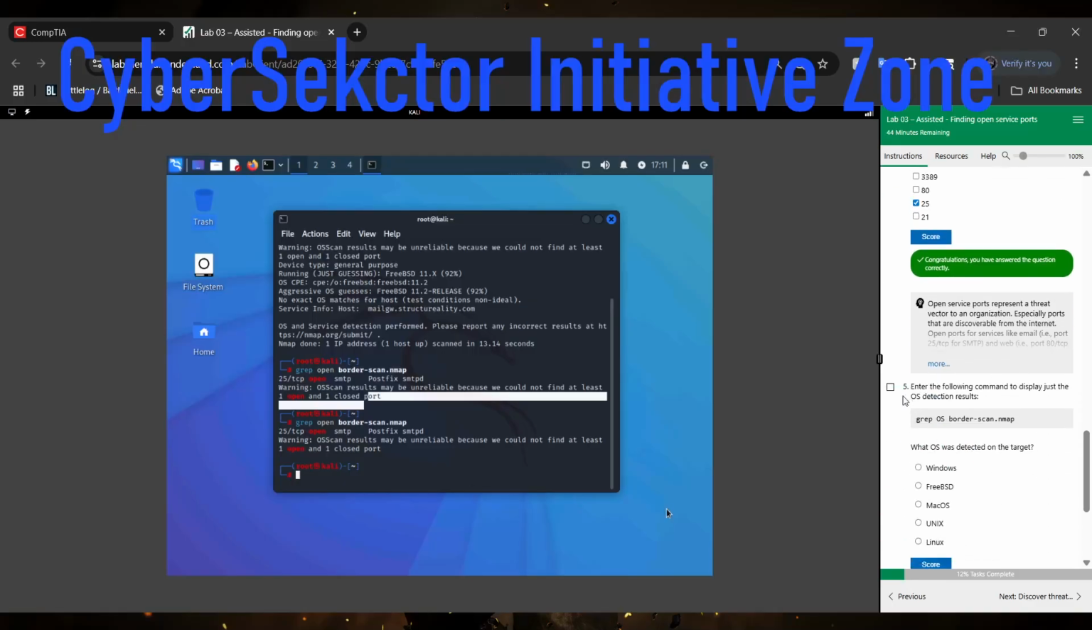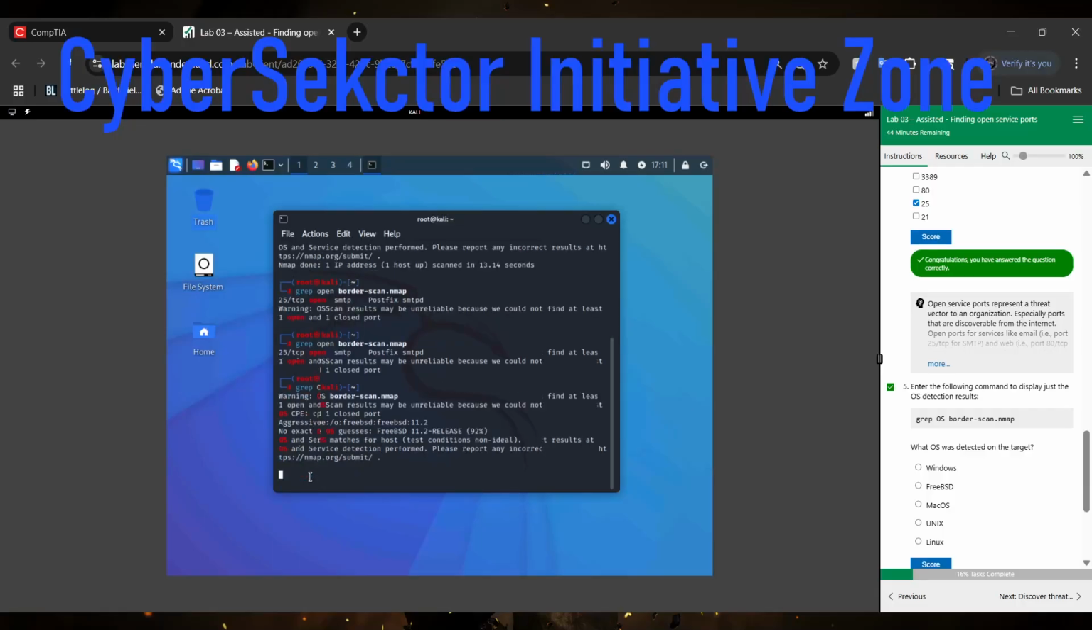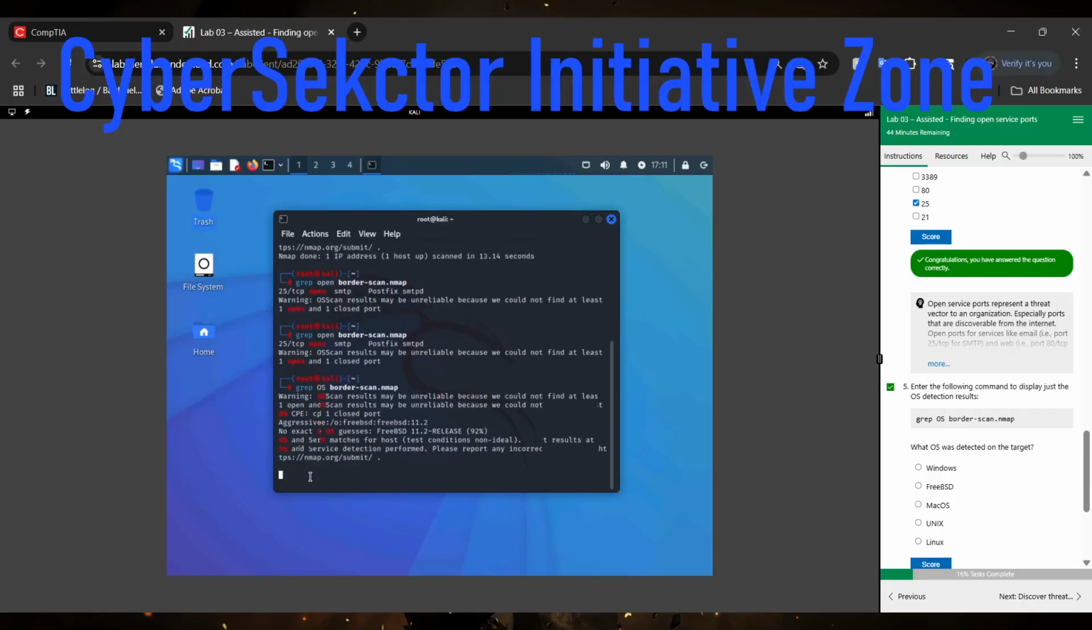After we have that done, we have to go on to the next step and enter a command: grep space os space border, dash scan dot nmap. Once that is done, that will give us the operating system, the information that we need.